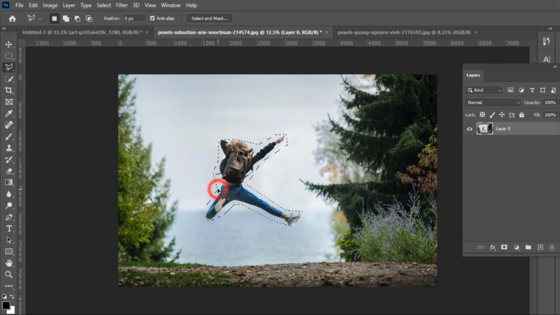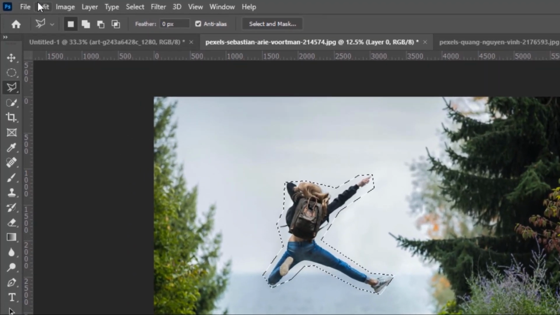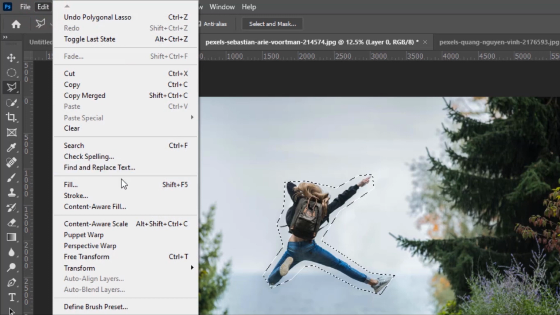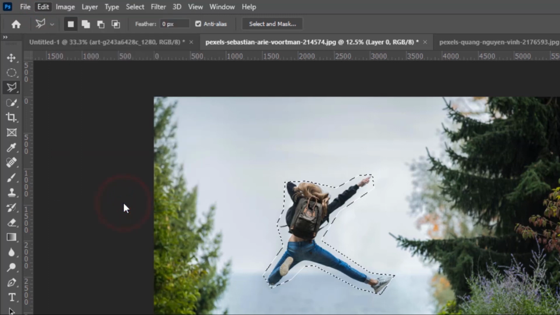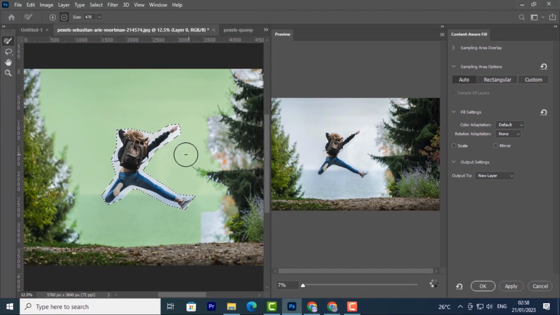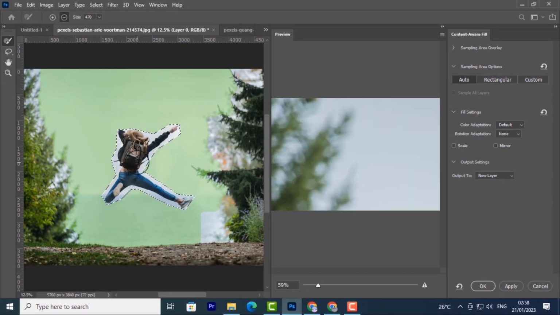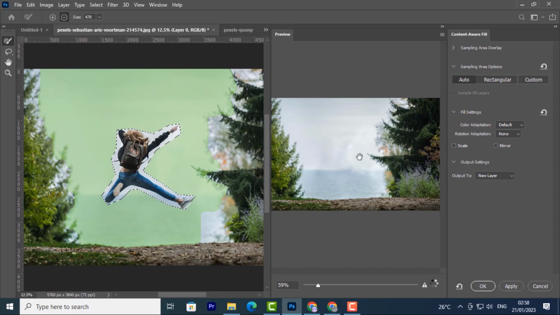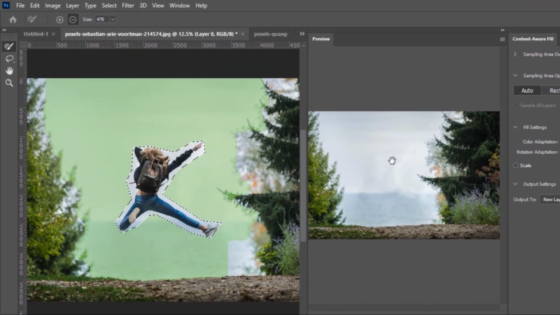Then come to edit. At our menu here, come to edit. Then content aware fill. Now let's see what it will do. Now it's going to mask out this person from my image. As you can see from the preview, it will remove this person from this image.